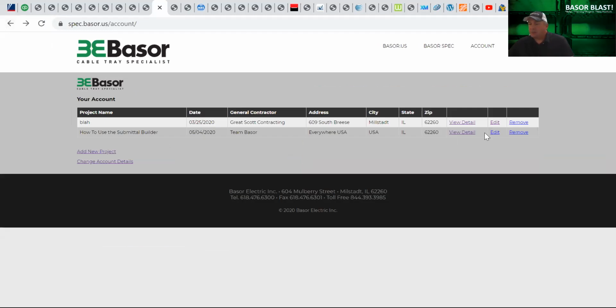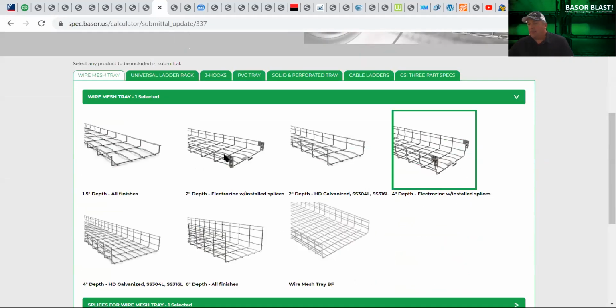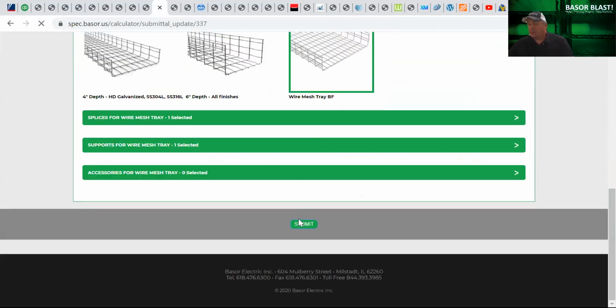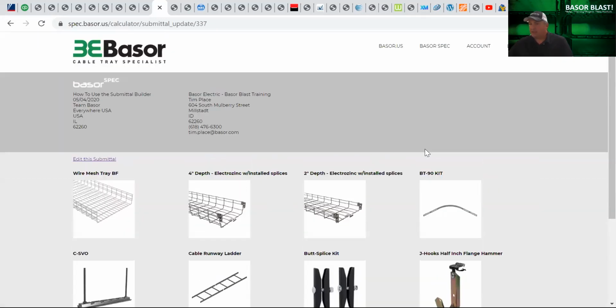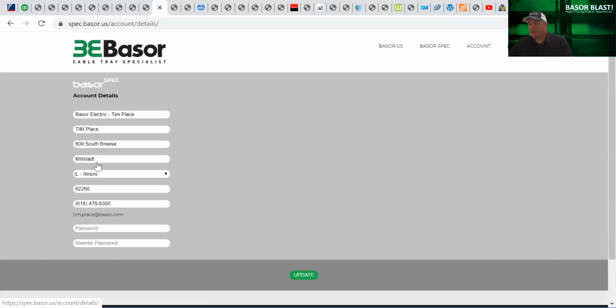Or you can simply edit the project that you've had before and say, let's select a few more items. Once you do that, you hit submit, and it creates again a brand new submittal page for you. You have account information that you can address from here. You can change your account details. If your address changes, you can change it. It gives you a password, re-enter a password.